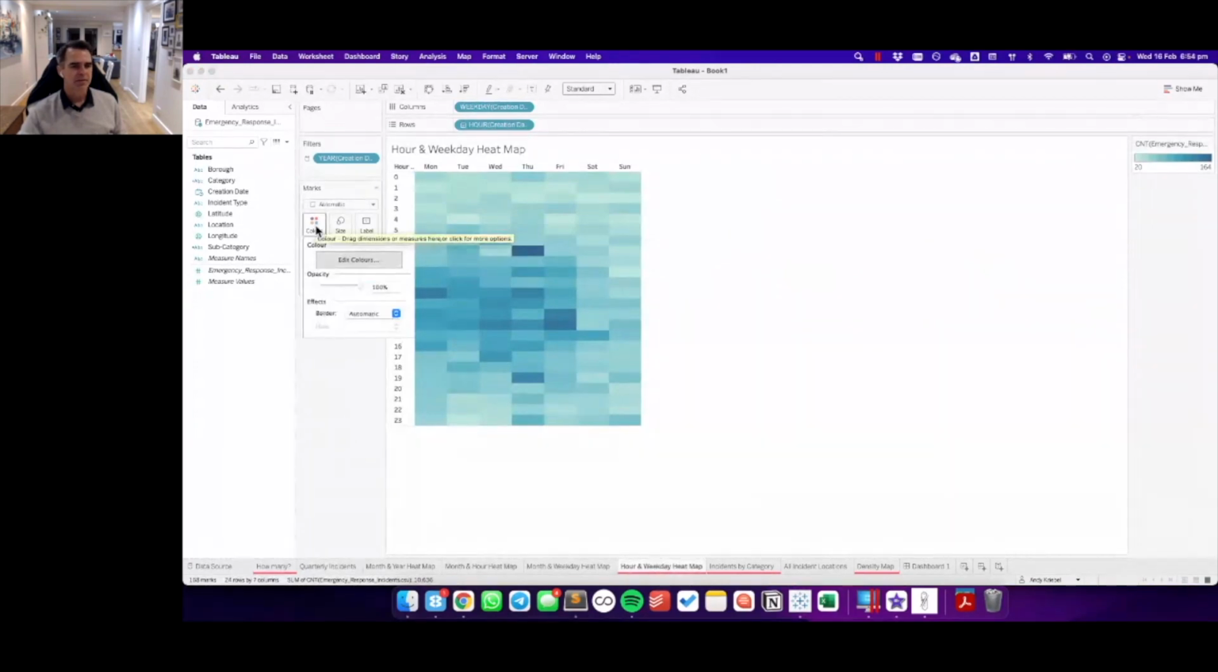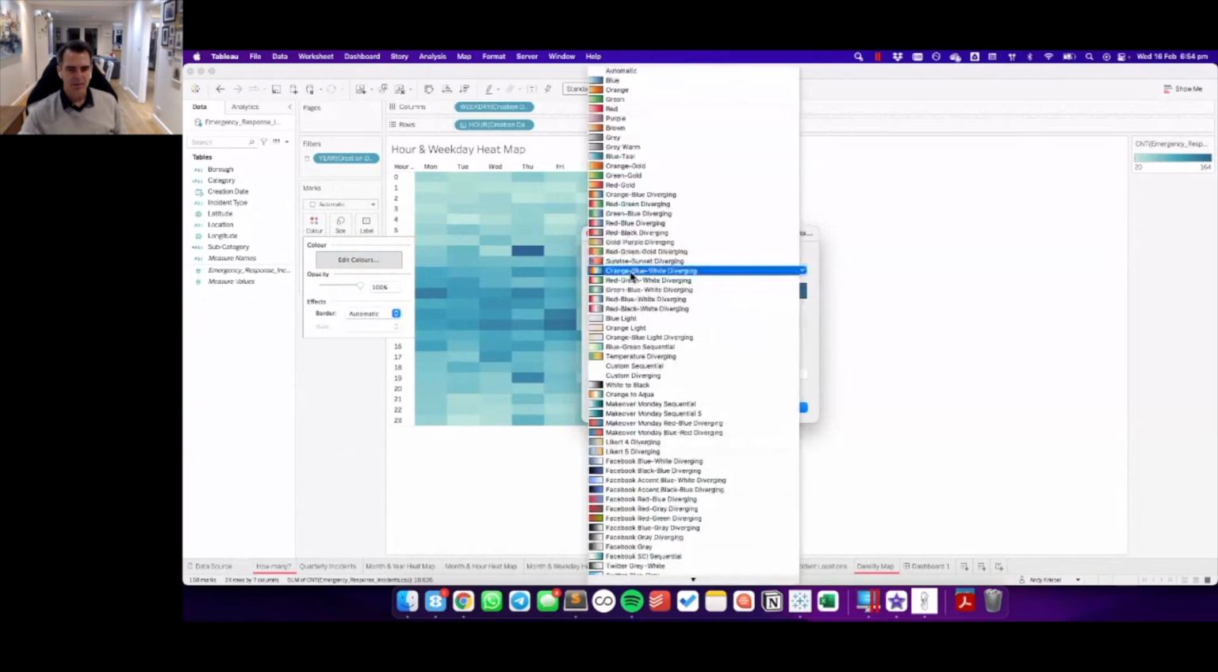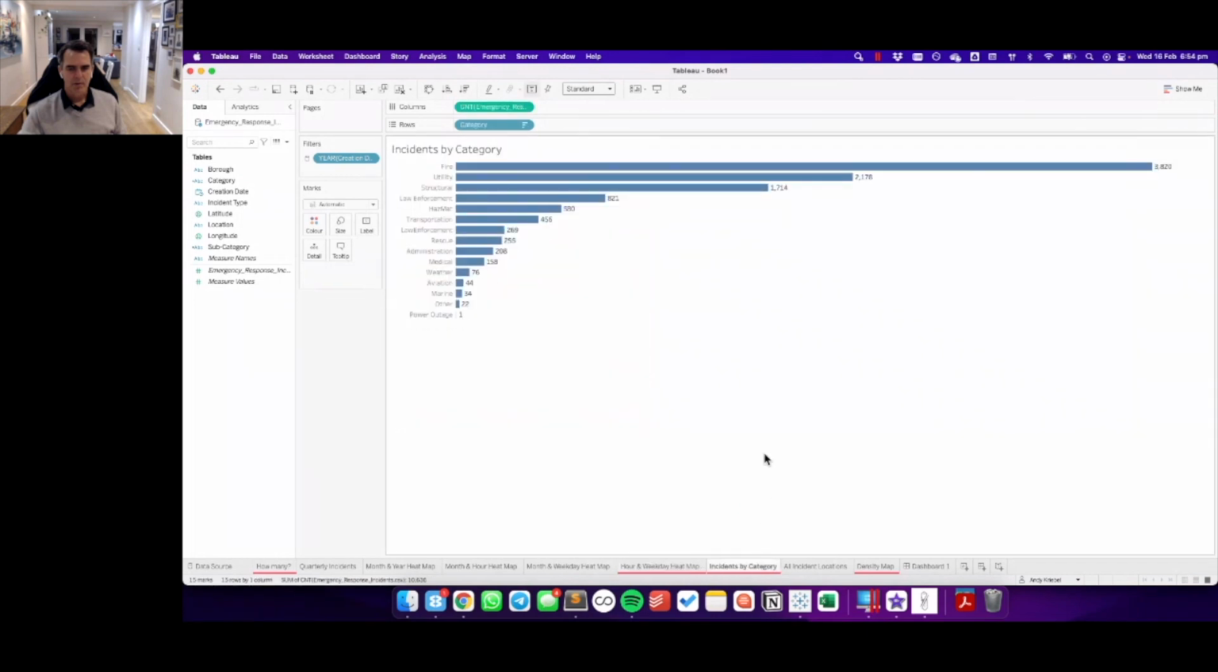Again, let's click on the color shelf and then choose edit colors. And in the palette, let's change it to, we don't have the density ones here, do we? No, let's just choose red. So it should be the 4th option down and hit OK. So now that's, oh, that looks a bit better, doesn't it? All right, let's go to our incidents by category. Again, click on the color button and choose red.